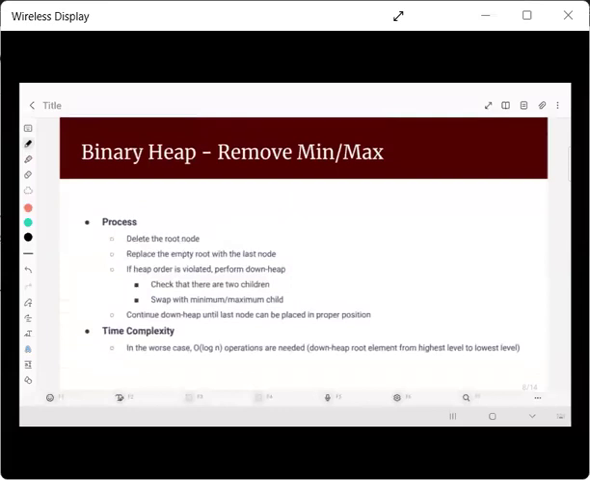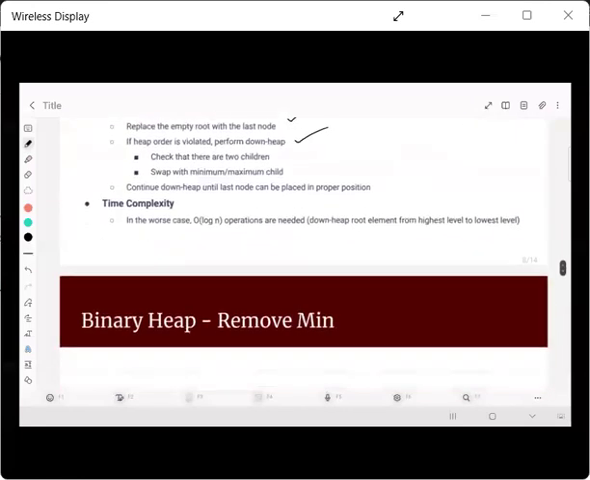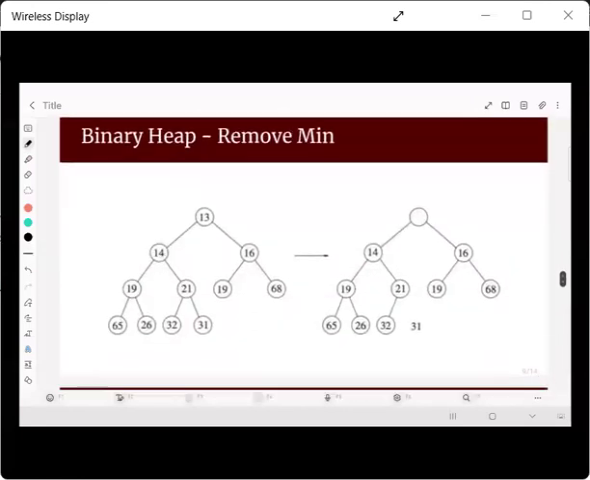Okay, so we're going to delete the root node, and then we're going to replace it with the last node, and then we're just going to perform downheap. So upheap is done for inserting, downheap is done for removing. Okay, so let's see, we want to remove the minimum, so that means we have a min heap right now. So 13, we need to remove the root.